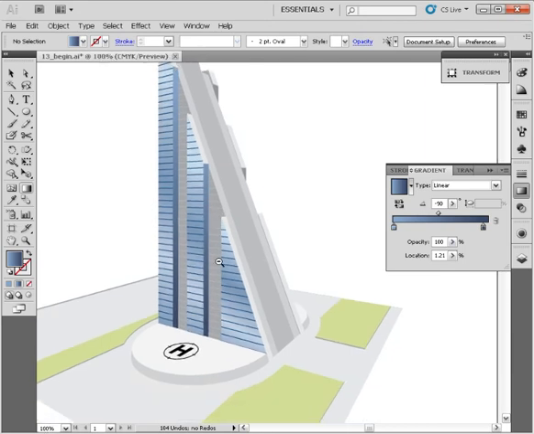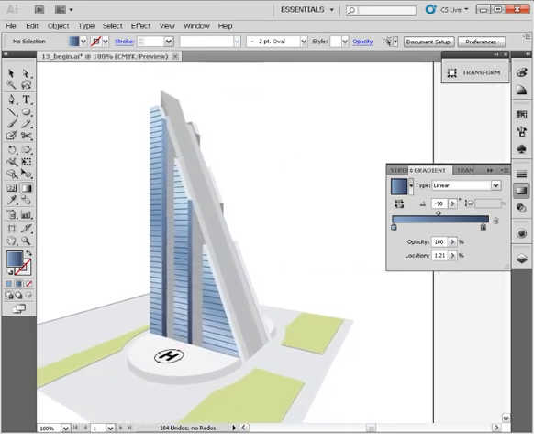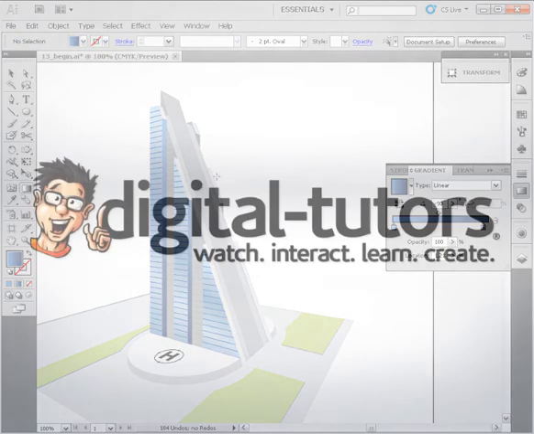So in this lesson, we've begun adding some color to our building. In the next lesson, we're going to go ahead and pick up where we're leaving off here and continue adding color to some of these other elements in our building.